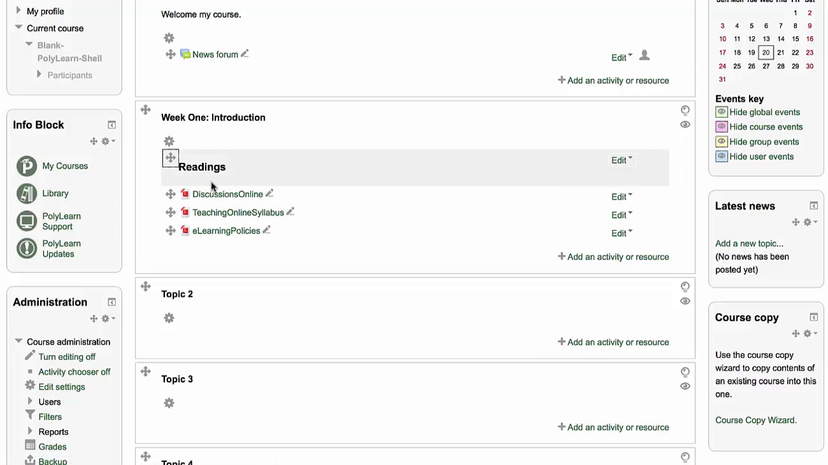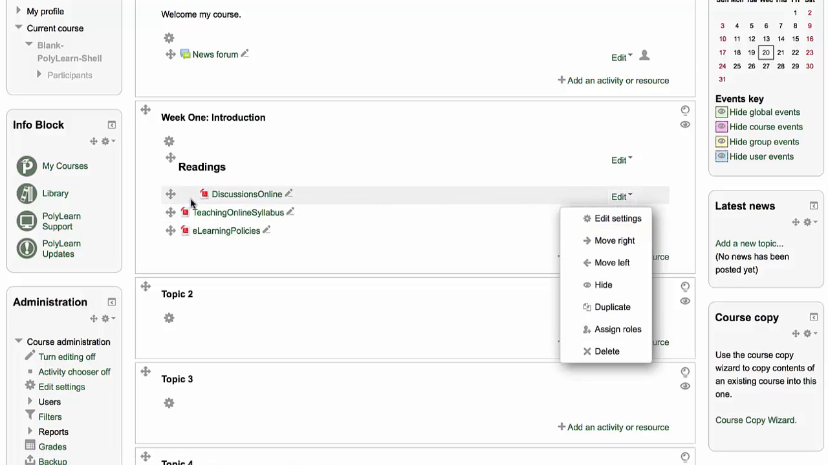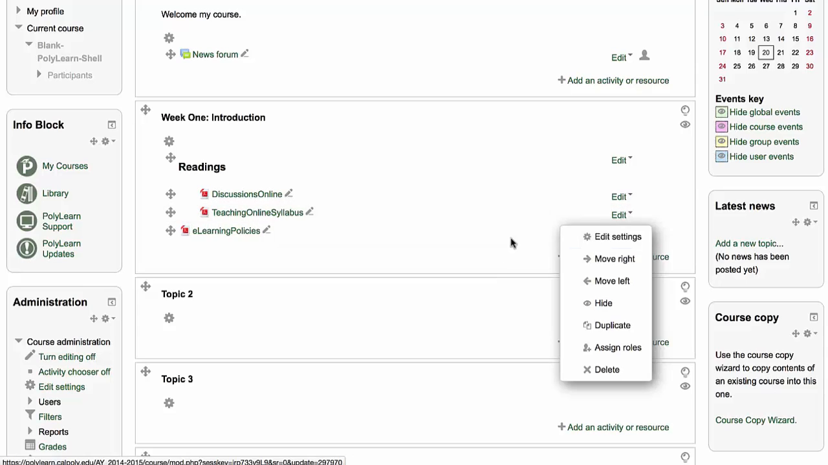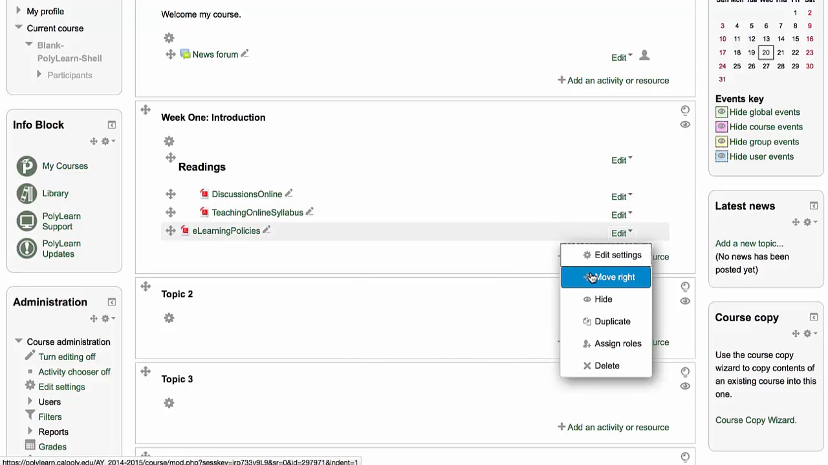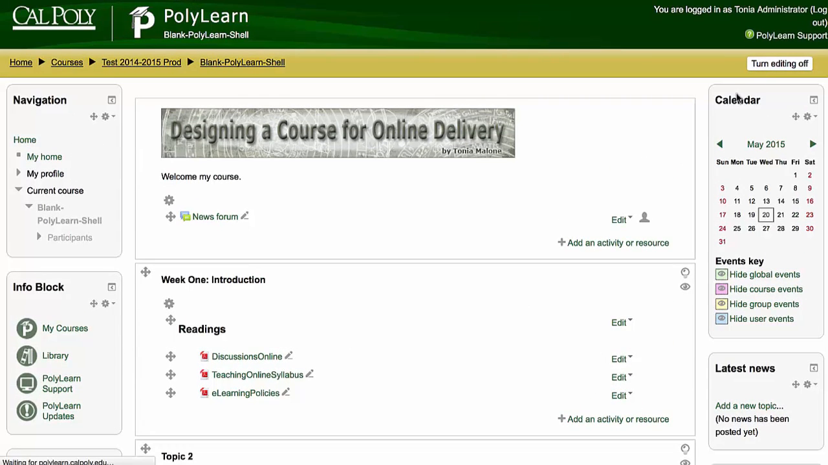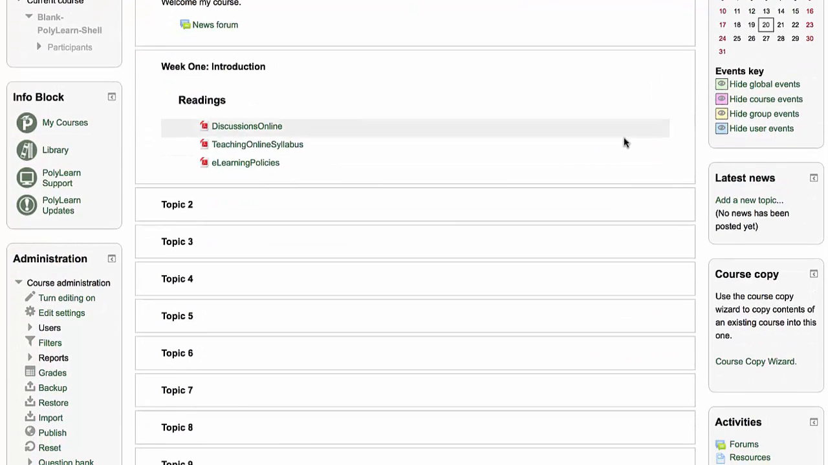I can also give readings more importance by indenting, move right. So I'm going over here on the right hand side, I'm editing and I'm moving them all. Okay, so readings now has all these things underneath it. Let me go ahead and turn editing off so you can see. So again, that's how you can set that up.